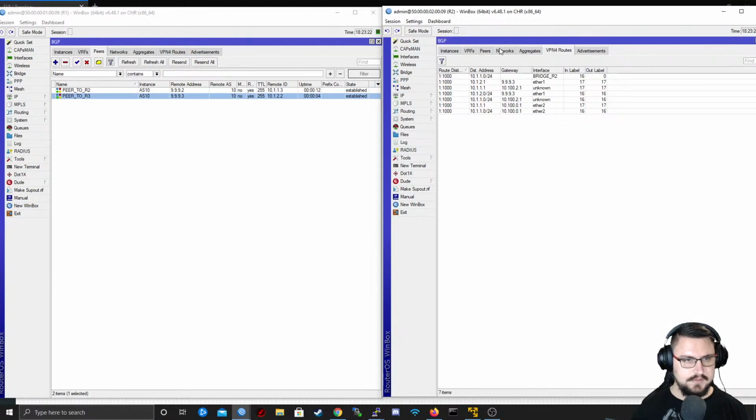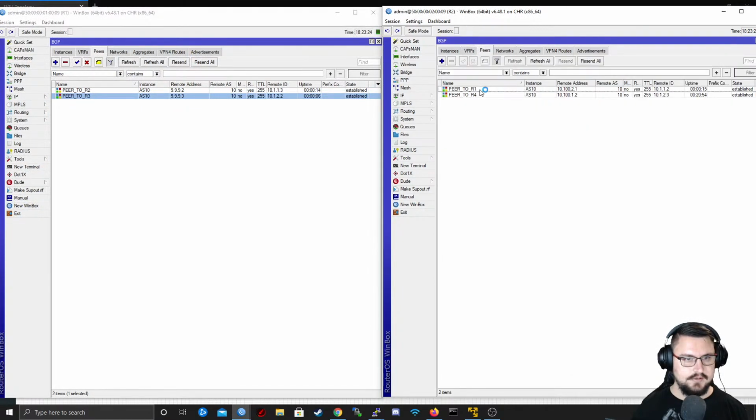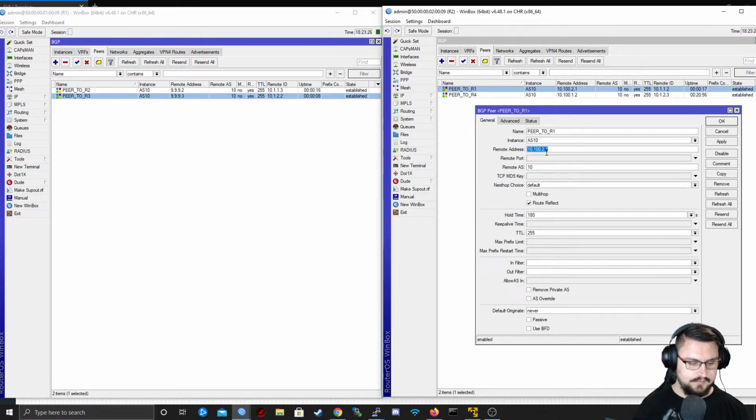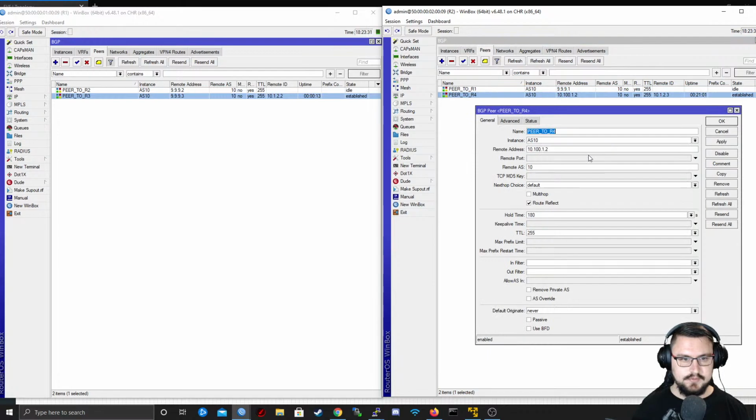So routing BGP, let's go into our peers. This is going to peer with 999.1, and it's going to peer with 999.4.